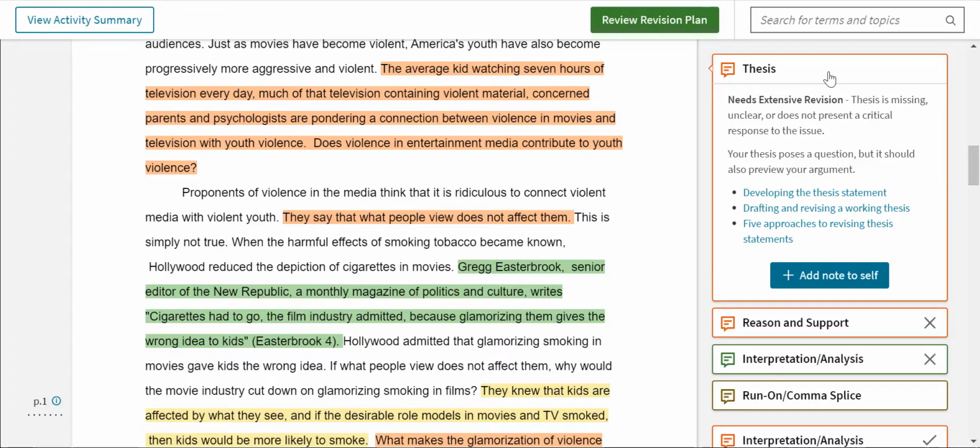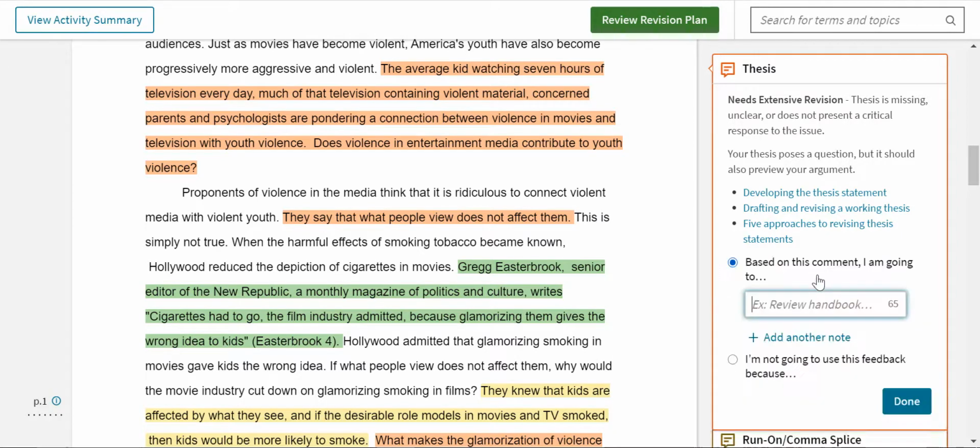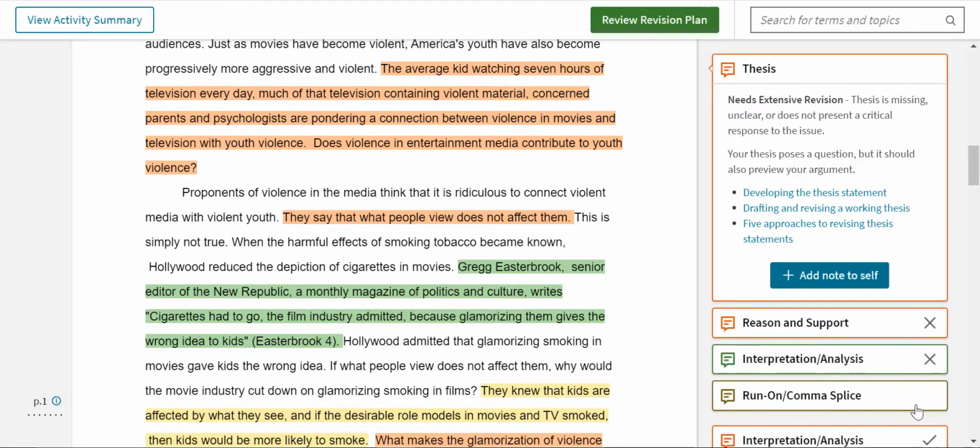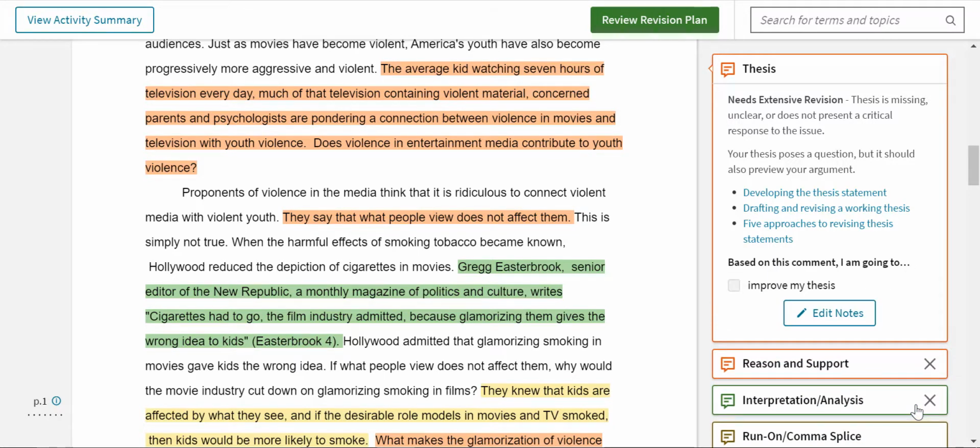After reading the comment and the ebook pages on the topic, you can add a note to yourself explaining how you want to revise your writing based on this piece of feedback. Click the Add Note to Self button. Choose how you want to respond to the feedback. The first option allows you to note what changes you will make based on the feedback. The second option allows you to reject the feedback and explain your reasoning. When you're finished making your selection and note, click Done, and your note will be added to your revision plan.